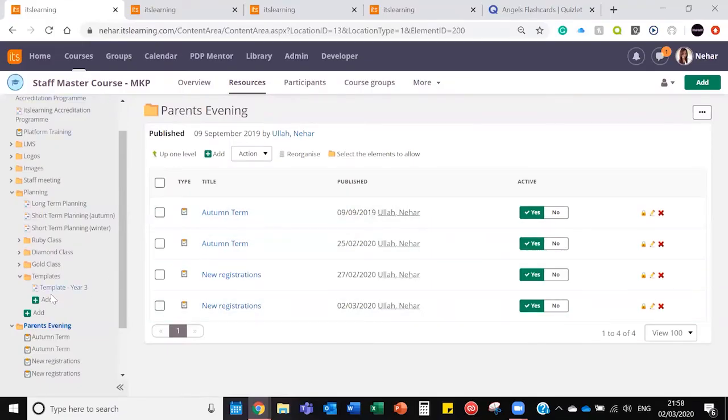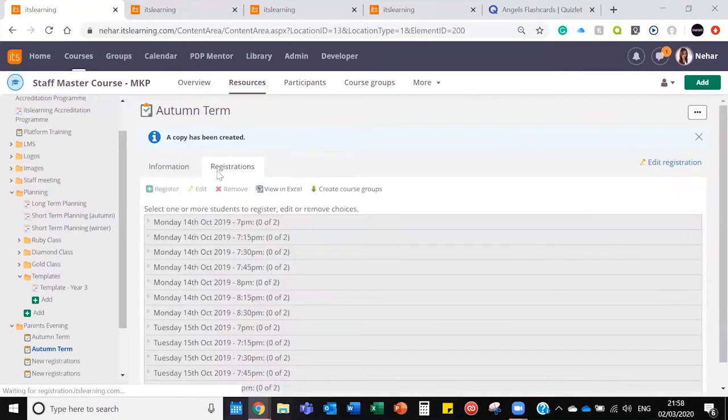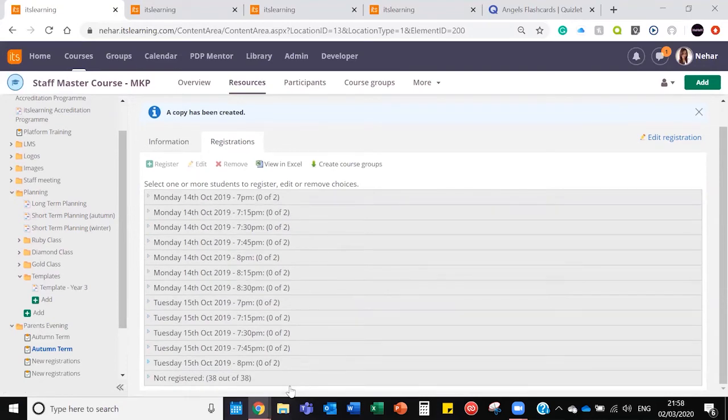Right, so as you can see in here, I've got parents' evening and I've got various different ones here. I'll show you what one looks like, just so you can see it. And as you can see, a copy has been created apparently. Within here, I've got two different time slots. So this is for my classroom that has two teachers, hence the two different seats. So it means they could do two parents at the same time. This is obviously completely made up. It was actually used for last year, hence the date.